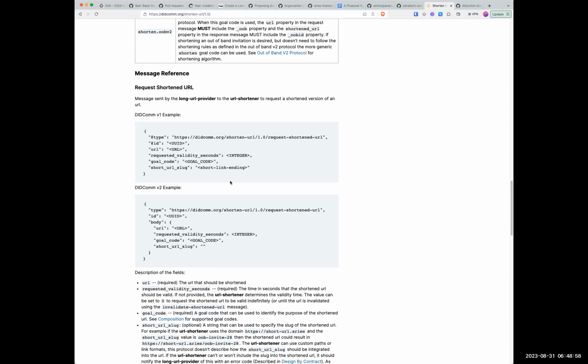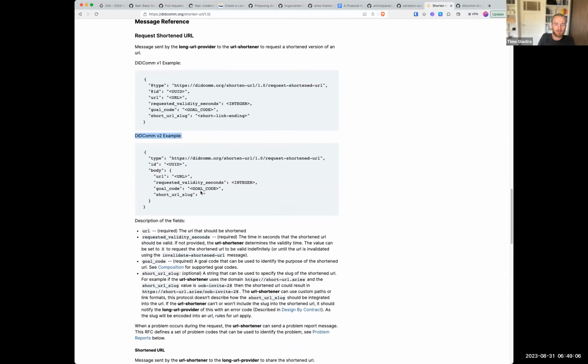Without any class. Yeah, one of my concerns here is that, for example, here we have a didconf v1 and a didconf v2 example.